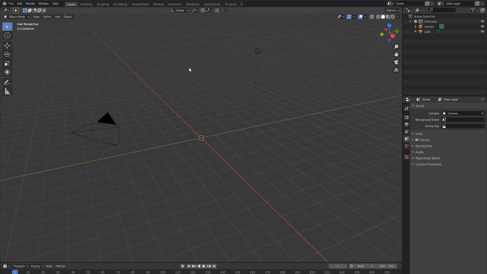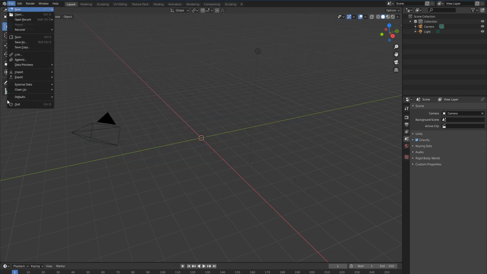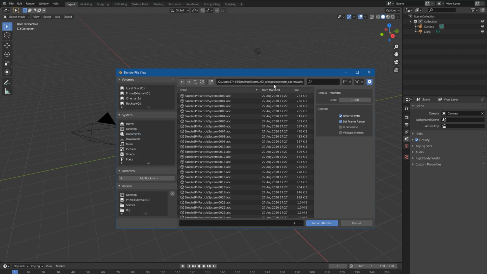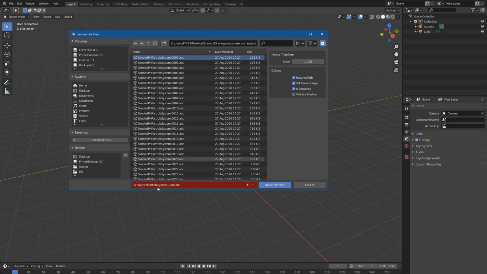So what you can see is I've got some Alembic files from Storm, and I'm going to import Alembic. No idea if this is going to work, but let's just paste in that path and take this first one. Why is this red? It's red. No. It's a sequence. Why is this red? Well, there goes my Blender knowledge.